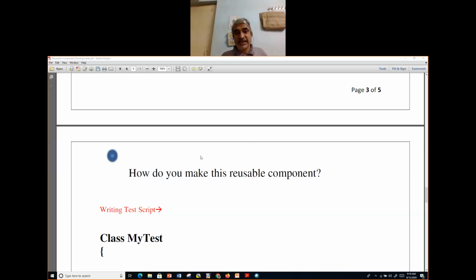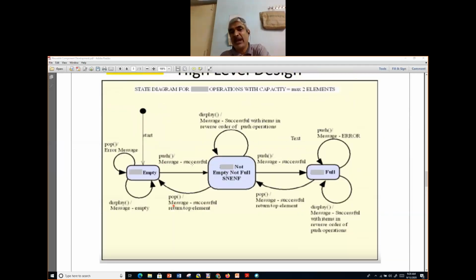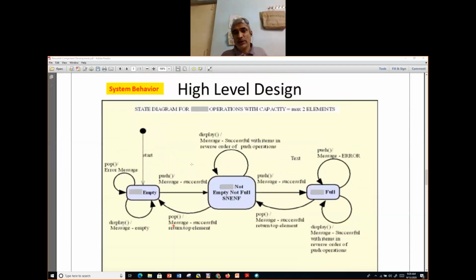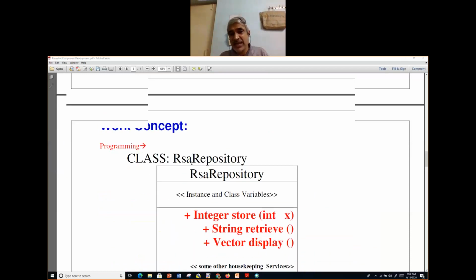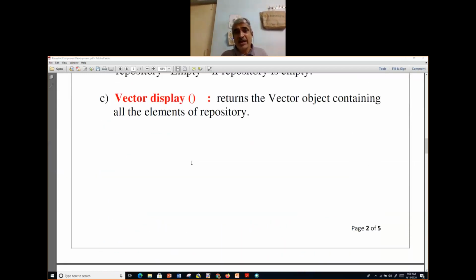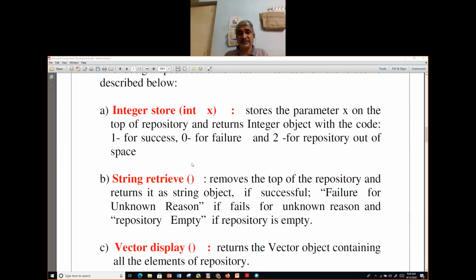Now, having got the design, you as a tester will get the behavior design, something like this. You will get the class diagram design. You get this as a tester, and you get the description of the design. Having got all these things developed by your two other friends, a programming team, you as a testing team, how do you write a test script? You write a test script to ensure that the class developed by your friends is correct as per the design, as per the specification.